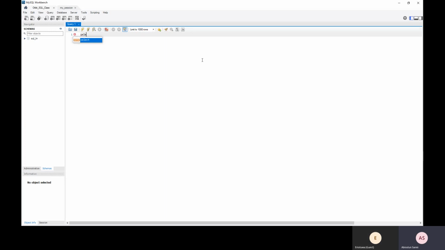Now I can do select. You can even see that by default it's only sql_hr that is appearing, because that's the only thing this user has access to. So select star from sql_hr.employees.